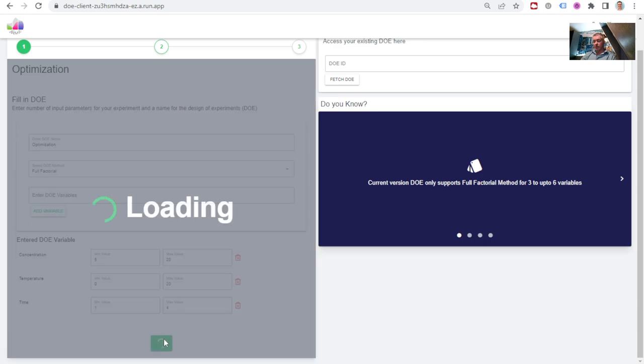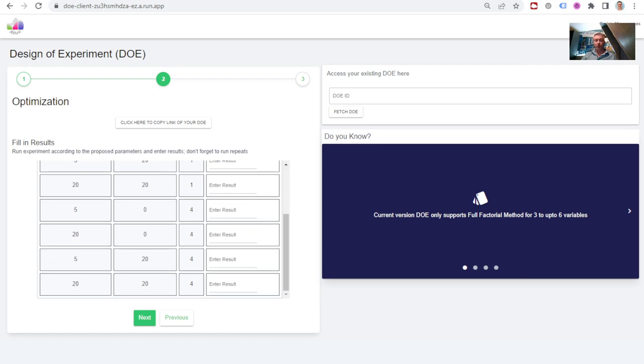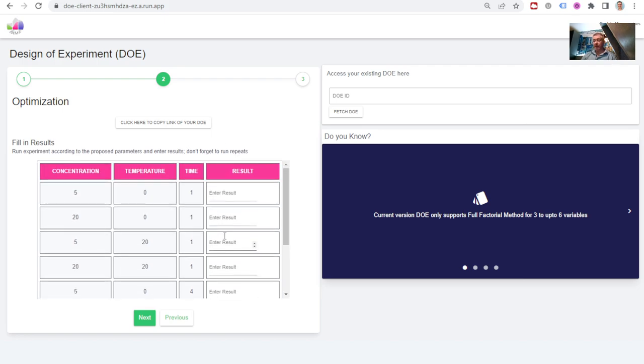And then I will go next. So what it's now going to do is calculate me a table of experiments. So it's really useful because it's basically saying, okay, it's going to give me a table of experiments which I should then effectively go off and do, and then I just bring the results back. And by the way, if you want to go off now, you can copy a link to this and then come back to it later on. So don't worry about that, because now it's generated the list of experiments.